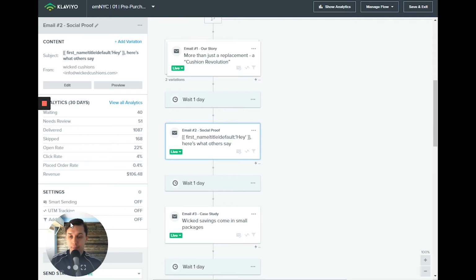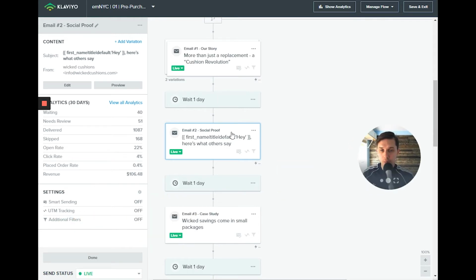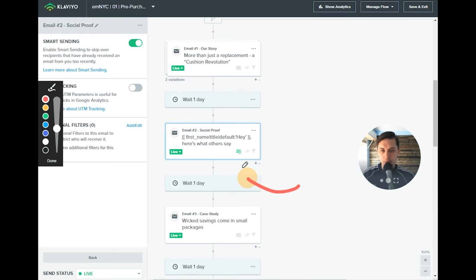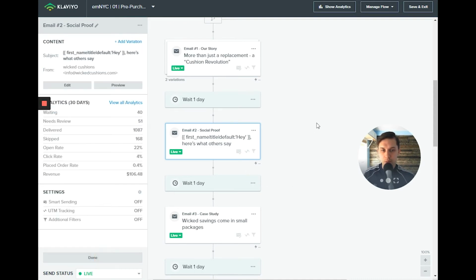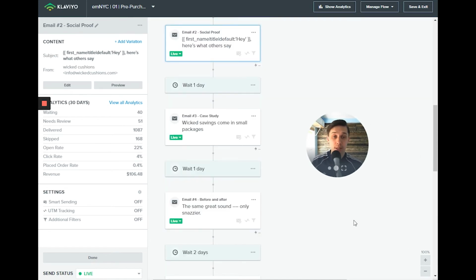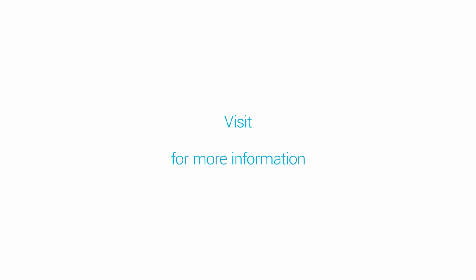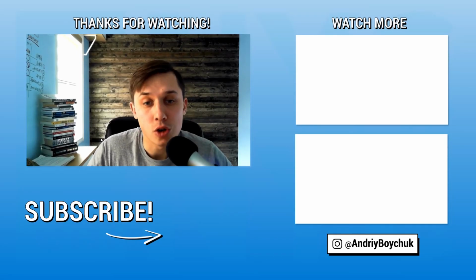So basically, on the right side, when you click on the message, you click Smart Sending, and you can turn it on and click yes. And here, I'll show you right now. Right here, you can see Smart Sending is on. You can turn it off, and that's it. So this is how you use Smart Sending, and what's the difference between using and not using Smart Sending in Klaviyo.